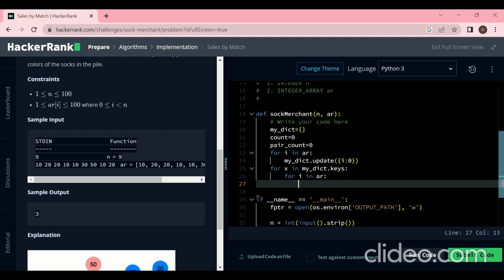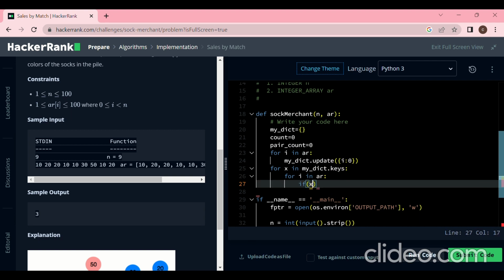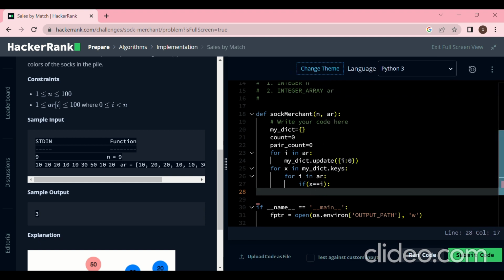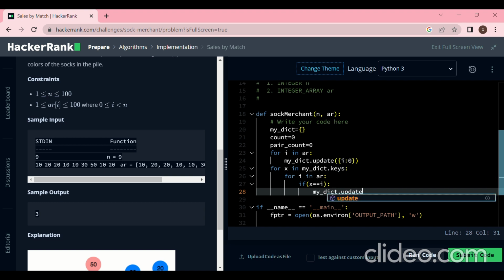Now what we need to do, we are going to check if the key value and the I value in the list is same. If x equal to I, then we are going to update the count of keys or the count of values as per the list in the dictionary. My dict dot update, or you can just say my dict of I plus equal to 1. It will just update the count. Okay.